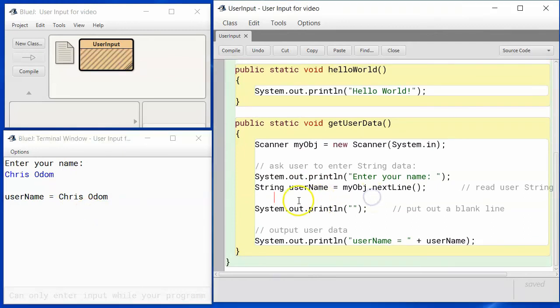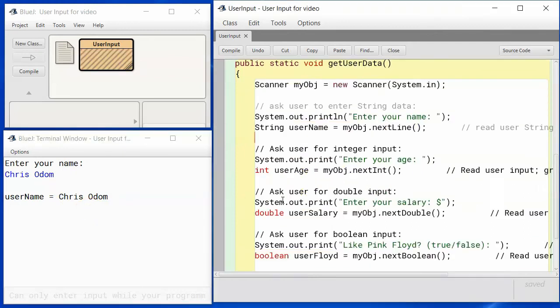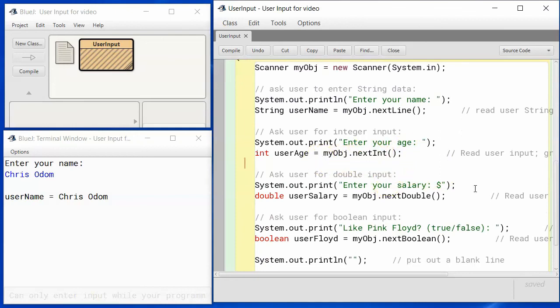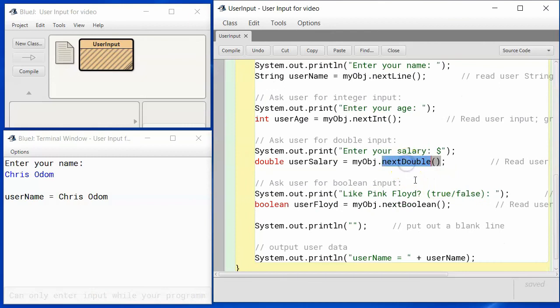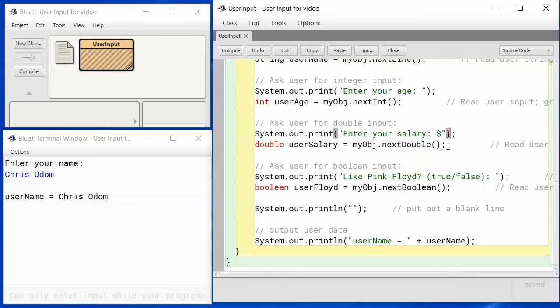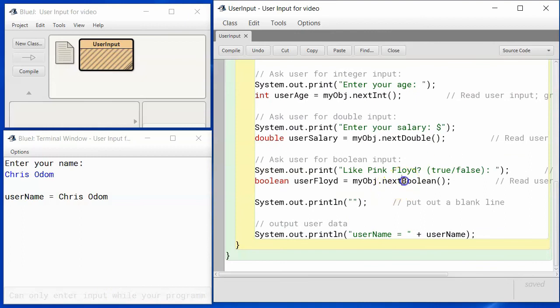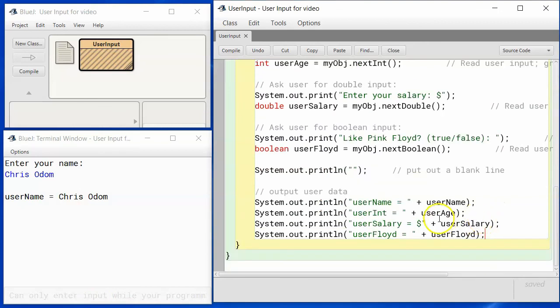We can also grab other data types from the user. These include integers, doubles, and booleans, to name a few. For integers, use the nextInt method. For doubles, use the nextDouble method. And as you might imagine, for Boolean data, use nextBoolean. Don't forget to echo the inputs to the screen. Finally, run the code to test your work.